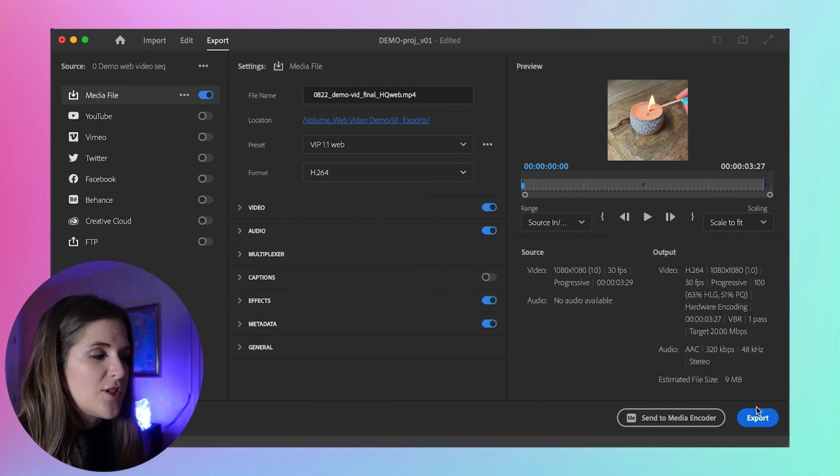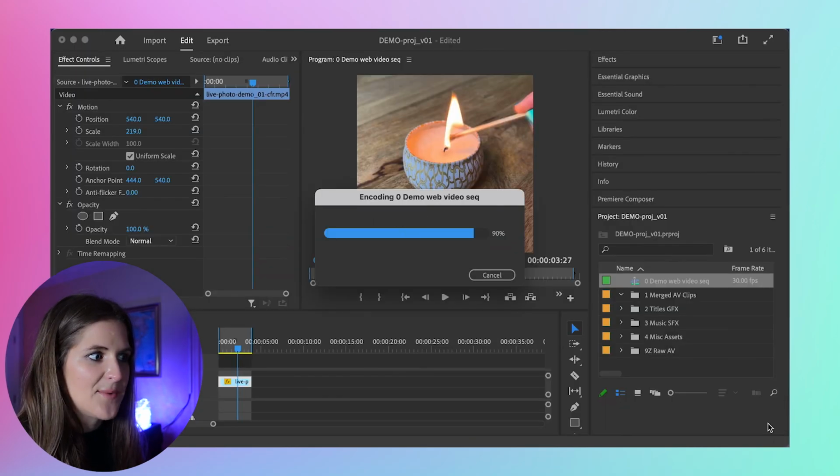All right, so all we have left to do is export. Click the button, export. And we're done. And that's how to export videos for the web.